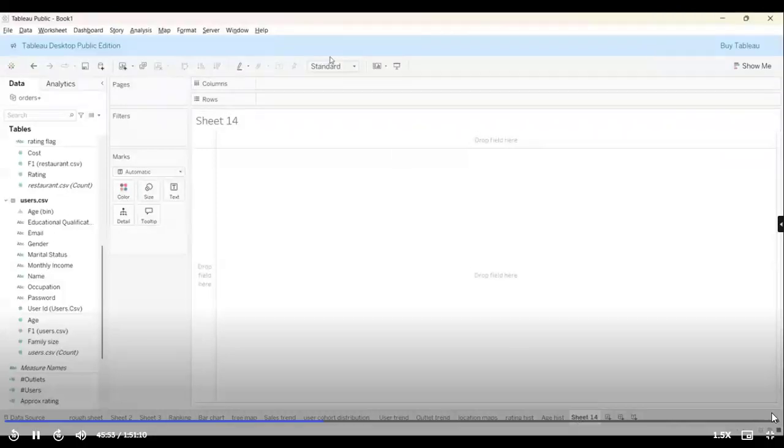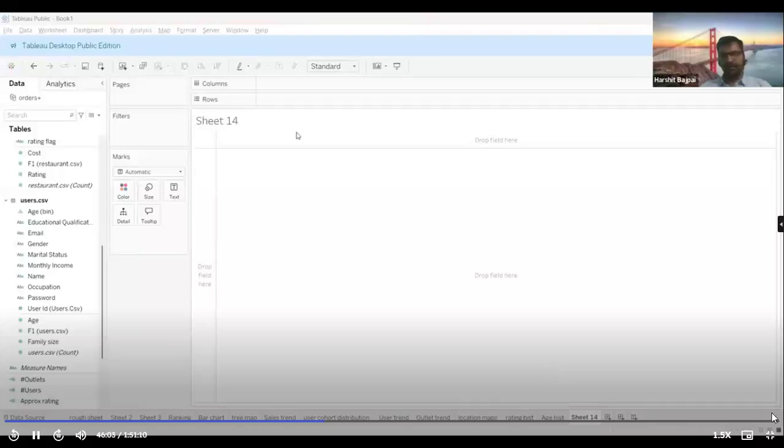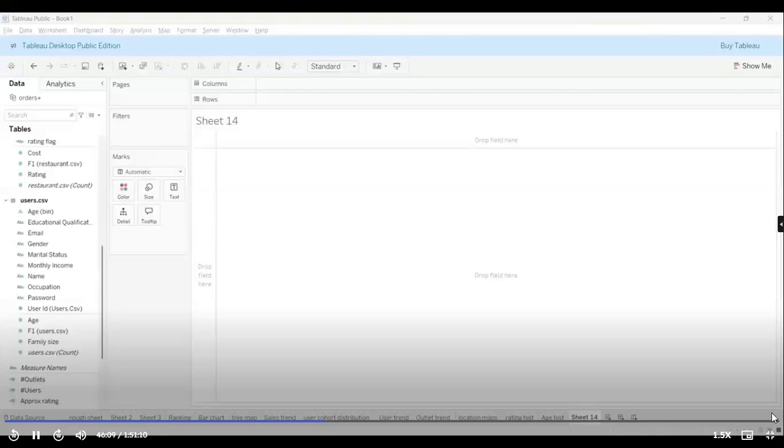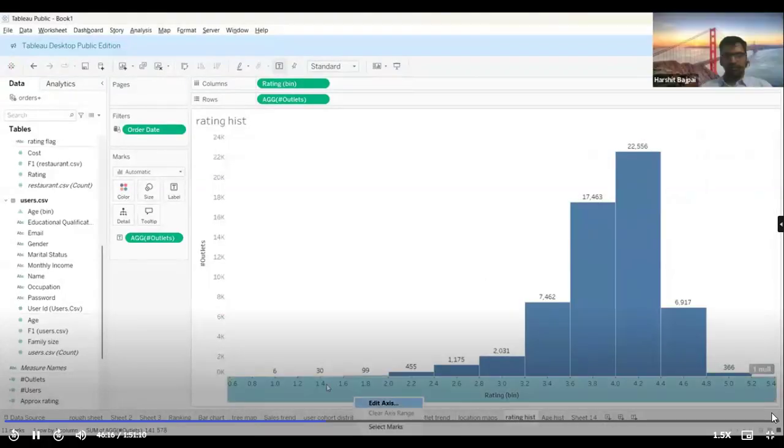Is the bin size the minimum value of a bin or the width of the bin? Width of the bin. So if I want the rating from 1 onwards, my bin should be from 1 to 2, 2 to 3. Then how can I do that? You can go here below.